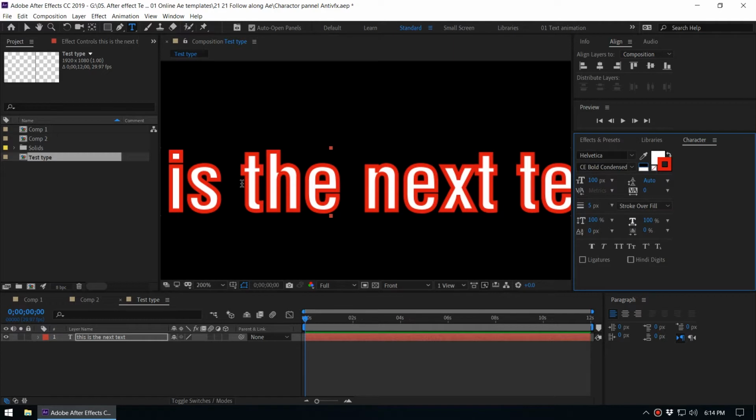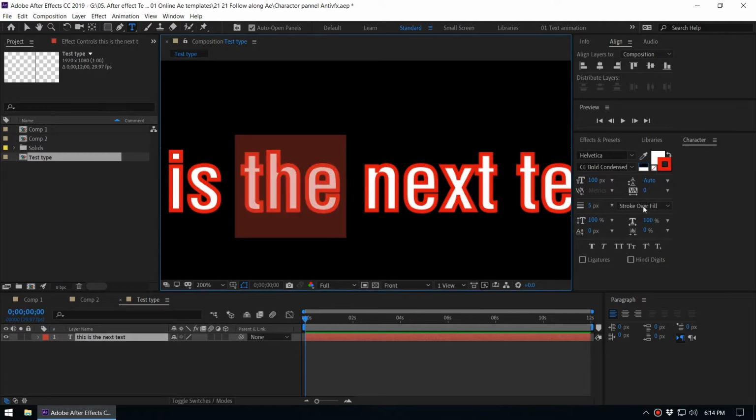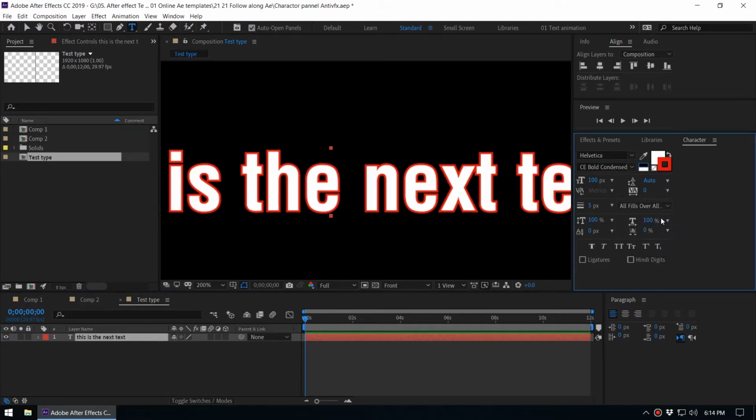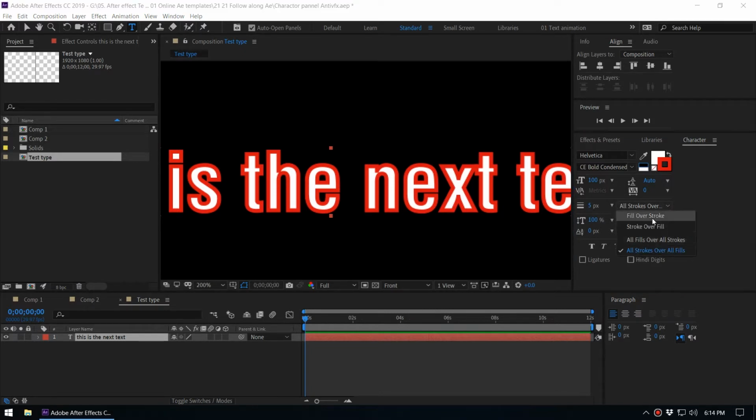So you can use this option for a selected part only, or like this. Or if you want to completely apply this option, you can use the other options like all fill over all stroke like this, or all fill over all strokes over all fills like this. So that's how you use these 4 items, right? So get familiar with these things and understand how they work.